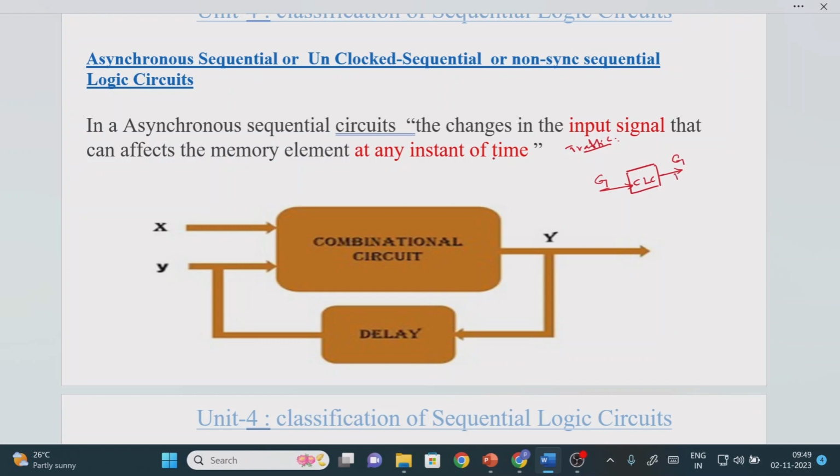Now what am I going to do? The asynchronous sequential logic circuit is also a sequential circuit, right? It means that we will have a memory element. But here the memory element or storage operation we call in terms of the delay operation. So delay operation and memory element operation mean the same, right? Here, just consider that delay is nothing but the memory element operation, right? The delay also will hold the value for some amount of time.